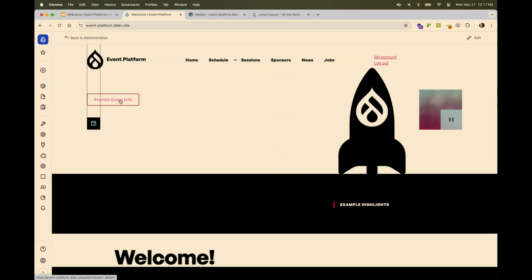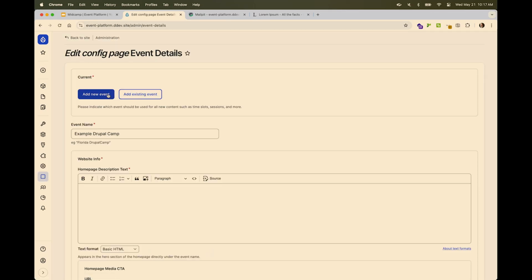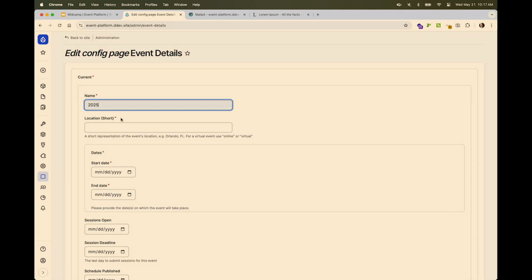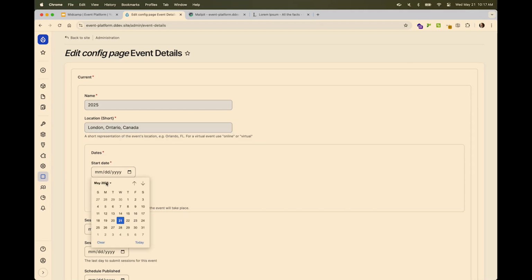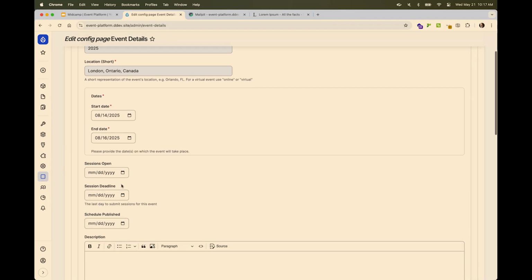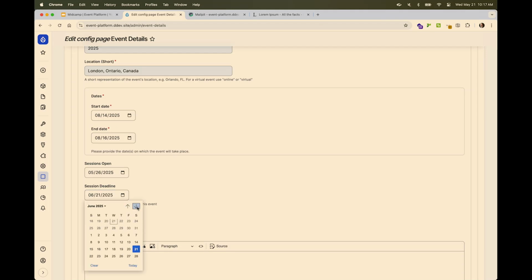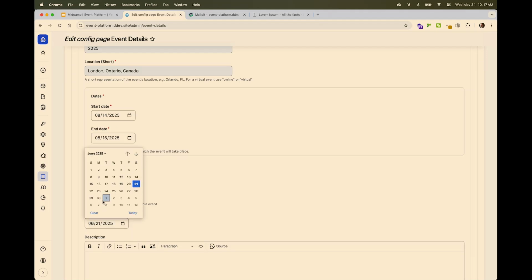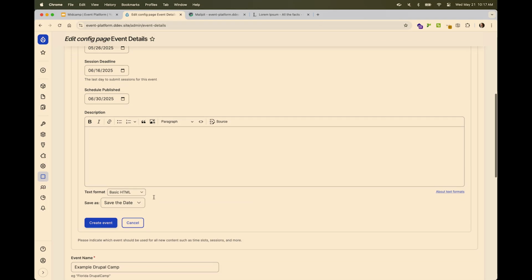Now up here we have a prompt to provide our event info. So let's say our current event is a 2025 camp in London, Ontario, Canada. Let's say it's going to start in August on the 14th and end on August 16th. We want our session submissions to open on Monday, and then let's give that about 3 weeks. Commit to publishing our schedule at the end of June, and that's enough.